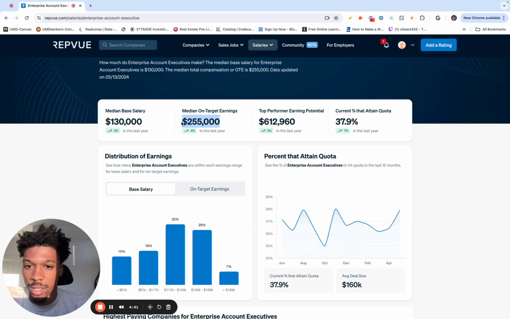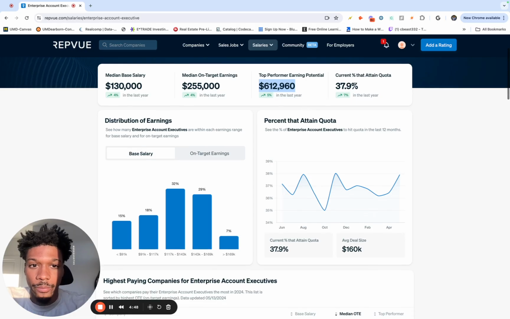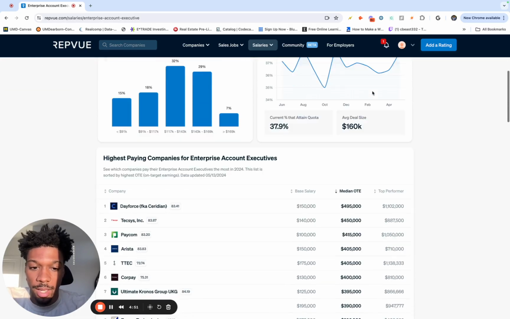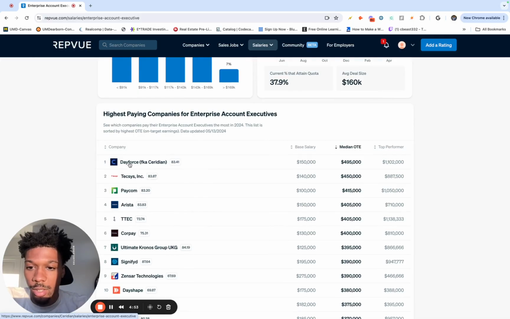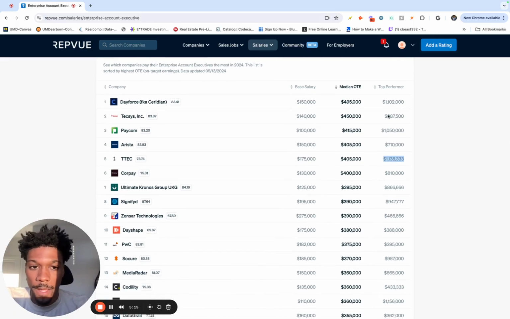The average is $250,000 a year. Top performers are earning over 500K and still pretty close, 37%. But the really, really cool thing is in enterprise sales, a top performer at a top tech company can make over $1 million a year. And that's just with a 9 to 5 job. A 9 to 5 job, you don't have to start the business. You don't have to do anything crazy. You just show up and do what you're supposed to do, sell what you need to sell, and go home. And you're bringing in $1 million.